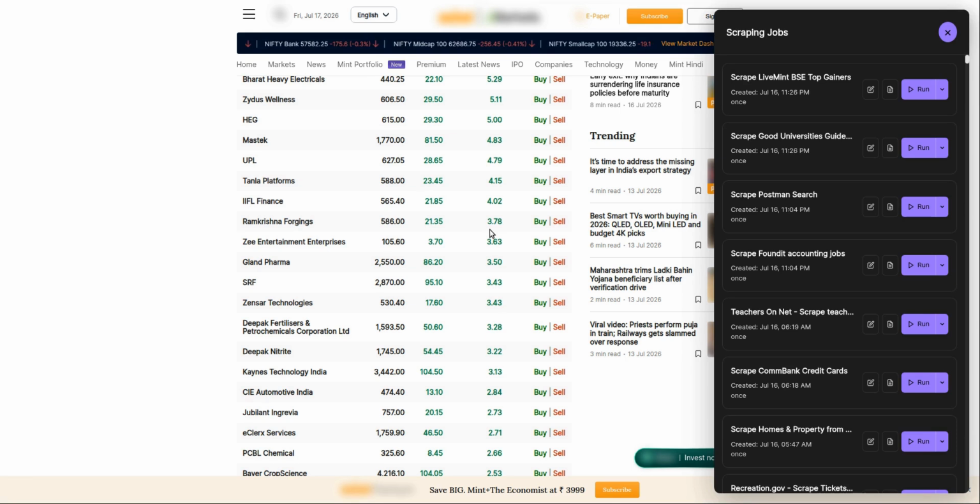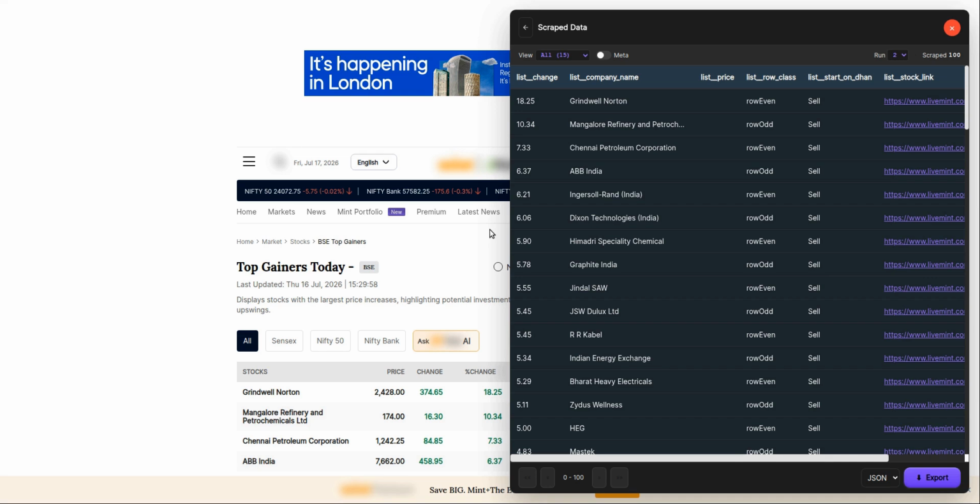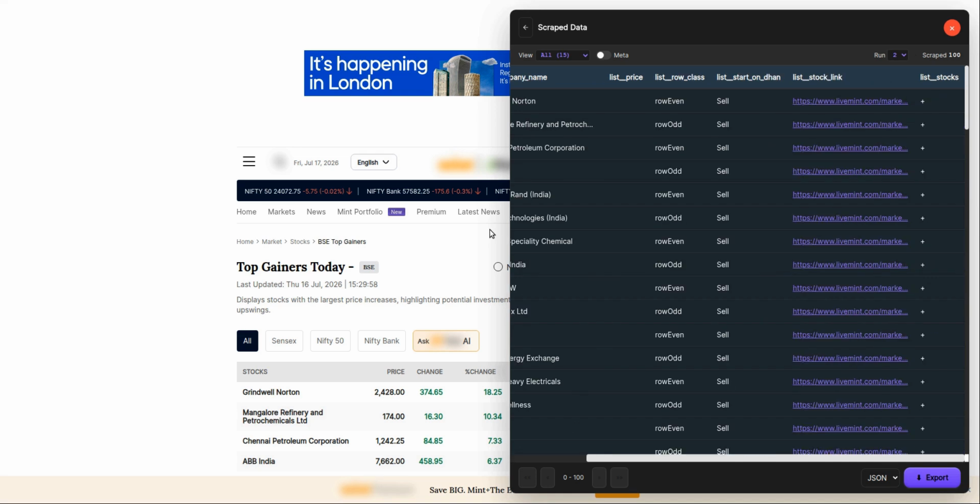Hit Run, and extraction begins immediately and automatically. No manual steps needed. This is deterministic extraction in action. The same input always gives the same output. You get clean, reliable stock data like symbol, price, percentage change, and volume, every time without variation.